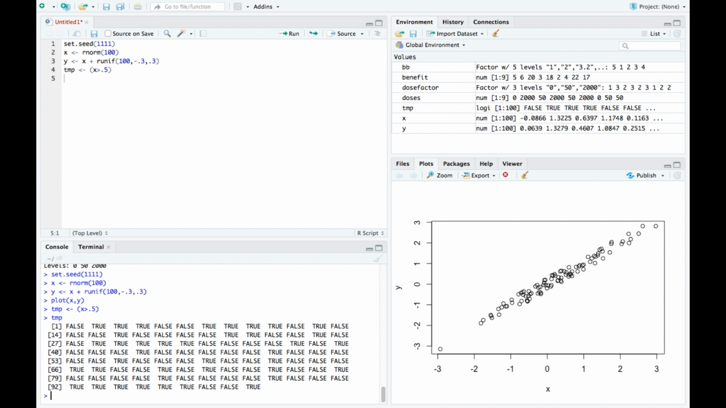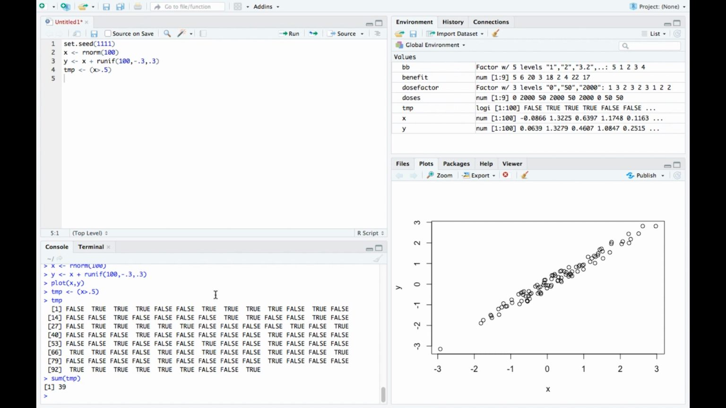If I say sum, it happens in this case to be 39. So maybe we'd expect if things tend to be above 0.5, they'd be more to the right. Well, x is a normal random variable, and it's on this axis, so maybe we want to pick out just the ones to the right or to the left. So this should pick out the ones just to the right. So how do I get those? This is still 100 long, and it has true, false values.